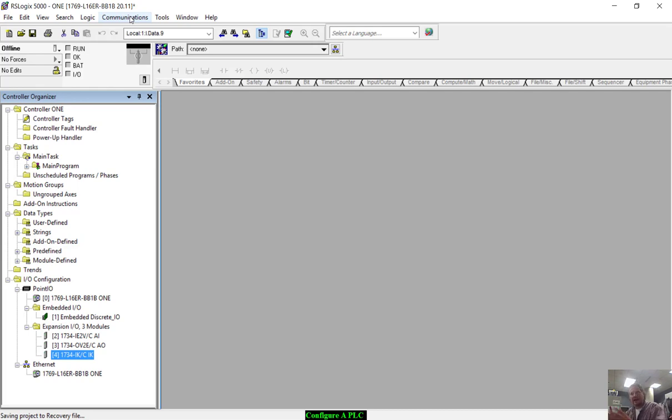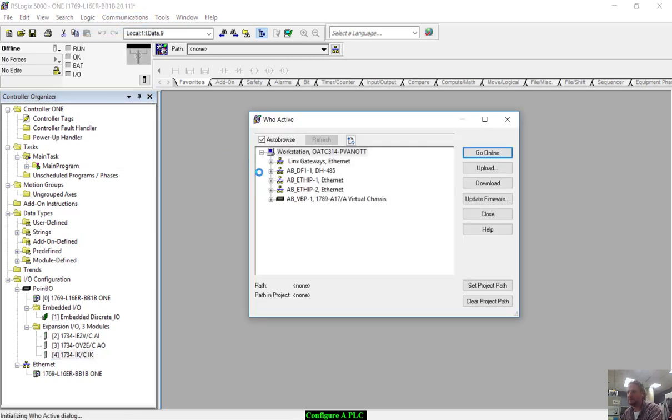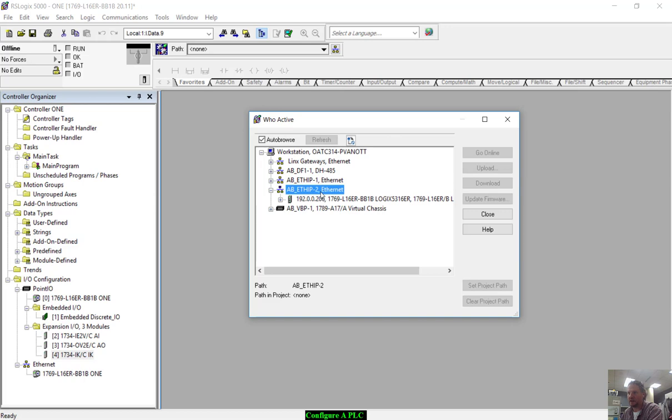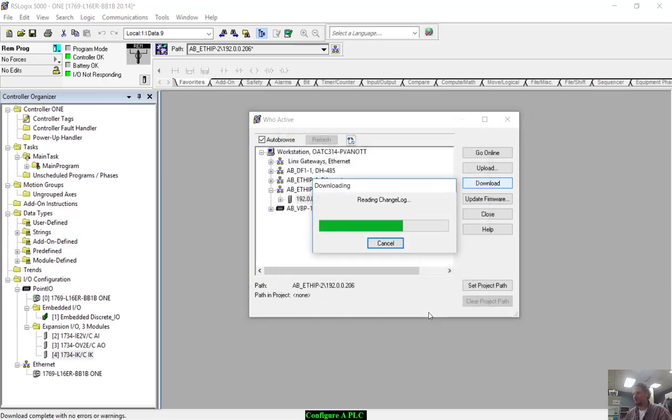Okay, so now we're going to get into the communications. So we're going to go to communications. We're going to select who's active. From there, we're going to select Ethernet, and from there we're going to select the EL 192.0.0.206, that is the processor I'm talking to. And we download that information.